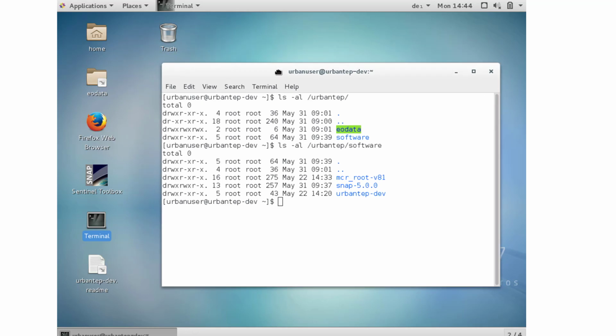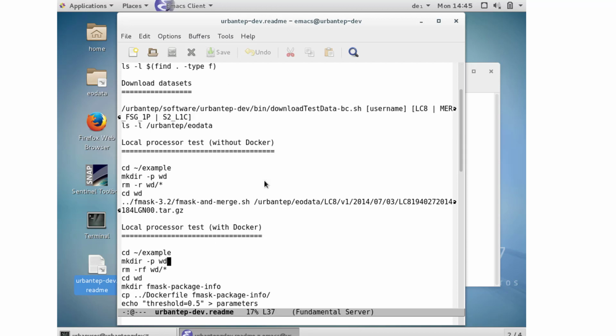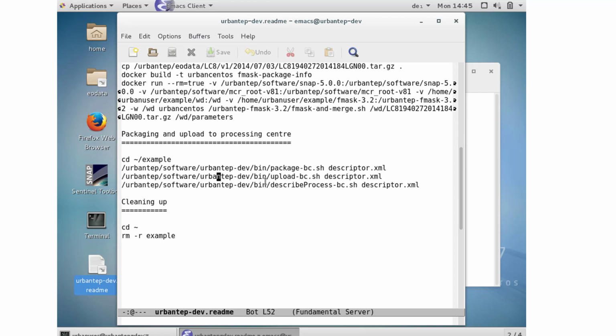Another thing that is also important is this README file at the desktop. This has some sample commands or examples on what to do, for example, to download datasets or to run the processor. So this can be important when you are not really sure or when you forget what to do, and it is there for that purpose.